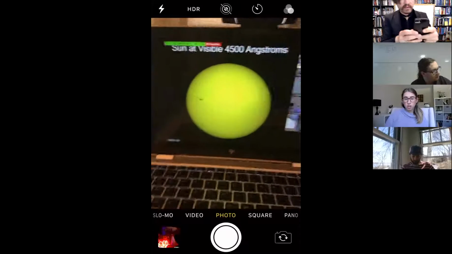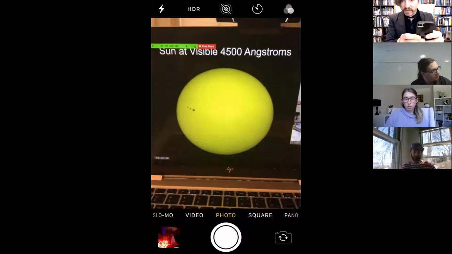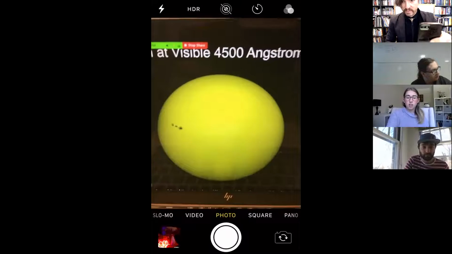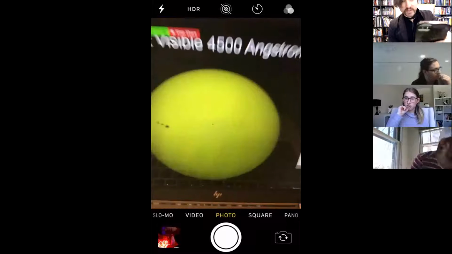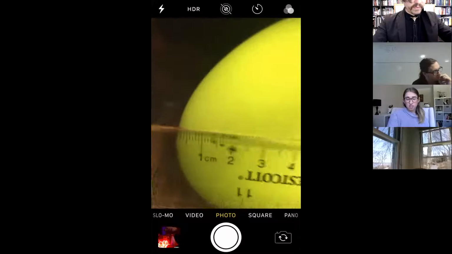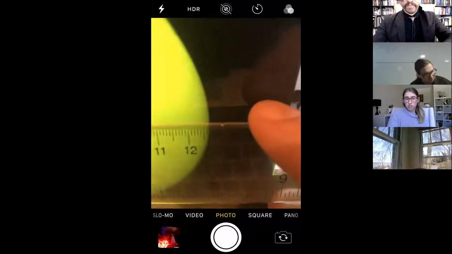Can you guys see what I'm seeing on my phone? Can you see my computer screen? Is that what you're seeing, Kayla? Yes? Yep. All right. And you can see that ball of the sun there, right? Yep. So let's hold my ruler up to it. Let's put the 0 there. Let's go right along the diameter.